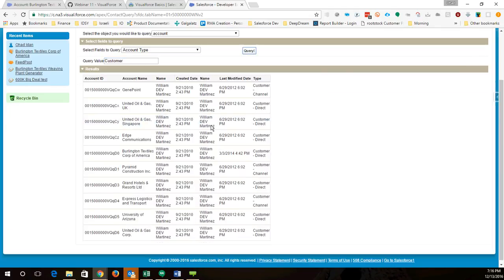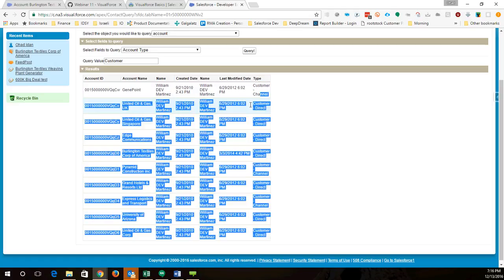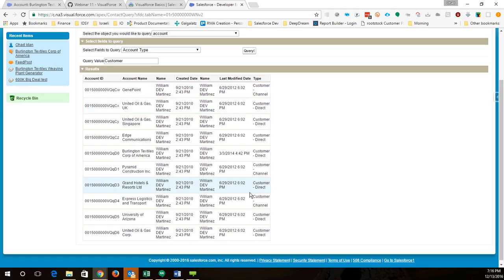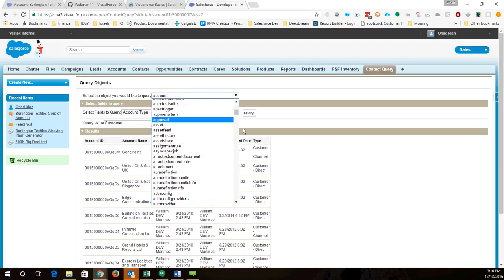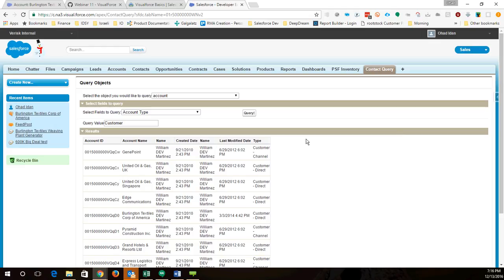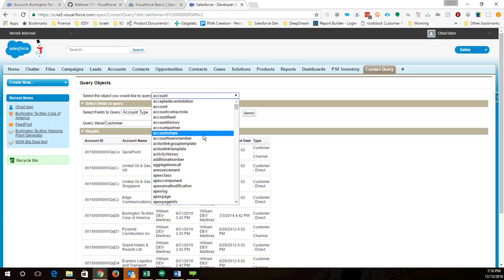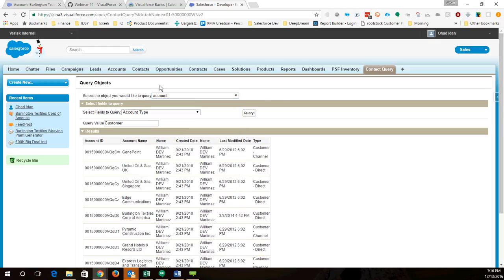And now I can see a result of all of the accounts where the type contains the word customer. So we get customer channel and customer direct and all of these accounts, and we get a set of different fields from that record. So how did we create a page that allows us to do so much dynamic record searching?